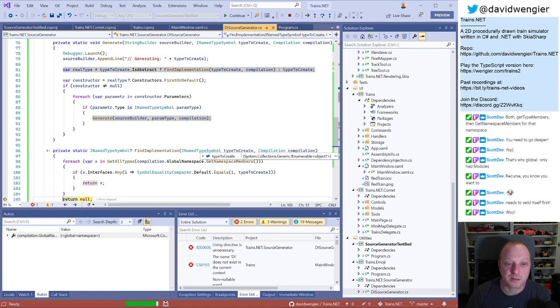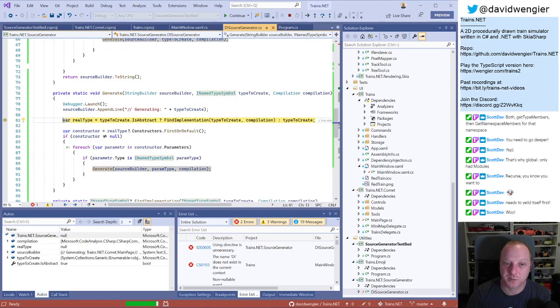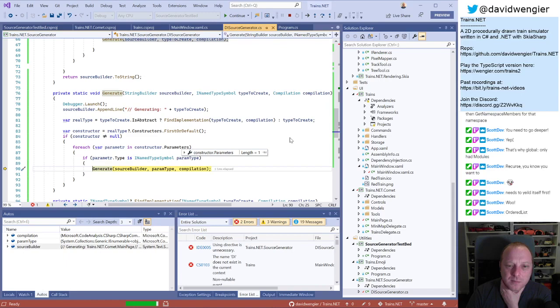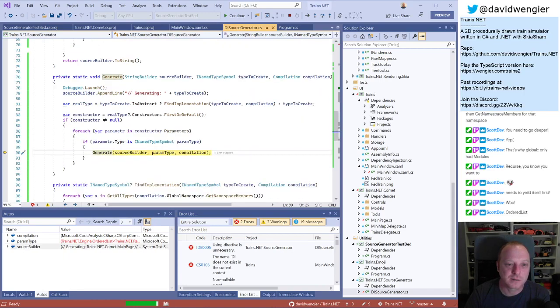IEnumerable of object. How did we get here? Why are we trying to create an IEnumerable of object? What is our parameter? What are we doing? A layer render. An ordered list of layer renderers. Oh, ordered list, that's a special case. Okay, fine. Ignore that.